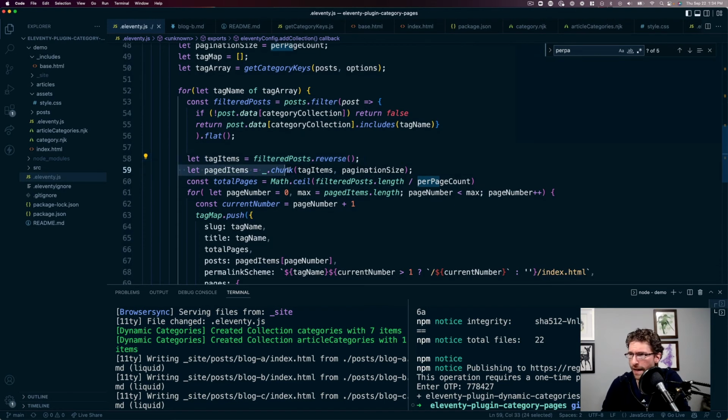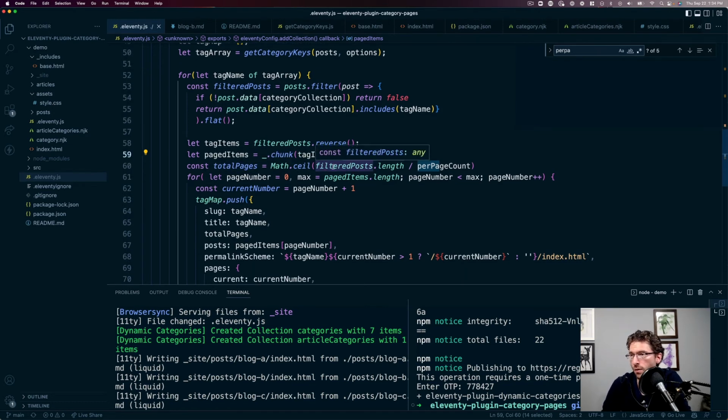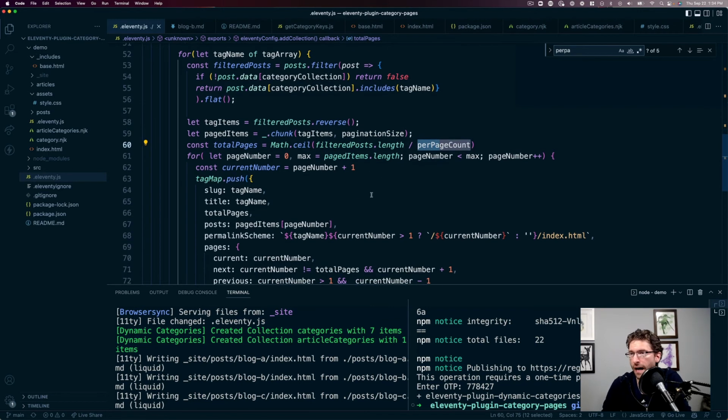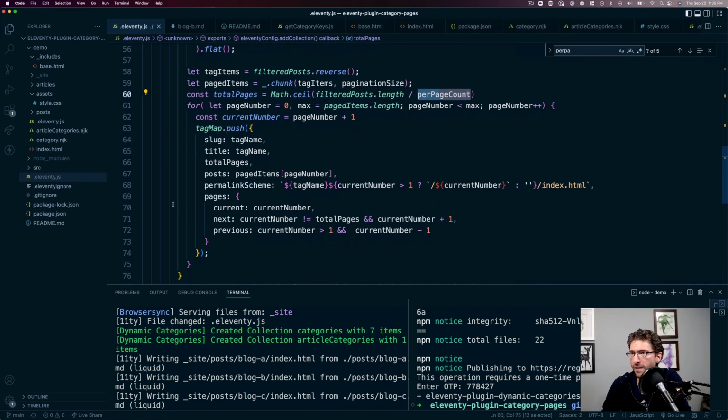And then we're going to create paged items. The paged items is going to use underscore to do the chunking mechanism. It's going to take all the tag items and it's going to do that by the pagination size, which is that per page item there. We're going to set the total pages to equal the length of the filtered posts by the per page count. And then we're going to loop through it and create some new objects to go inside of our array.